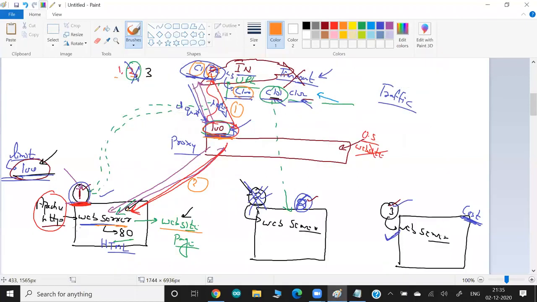The web server feels that IP100 is the client, and they reply to IP100 as a client. This is step number 3. And after IP100 gets the page from the web server, it will reply to the real client. This is the 4th step.